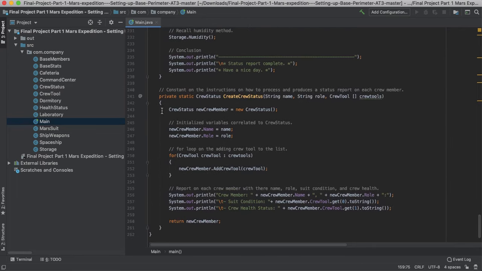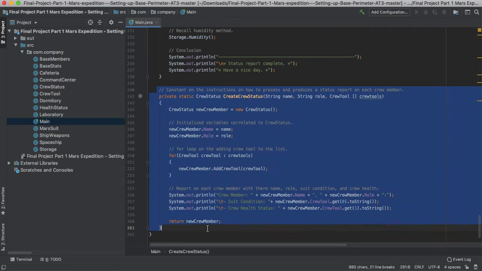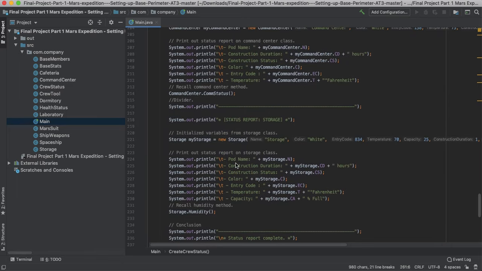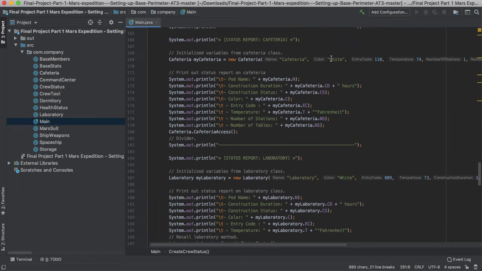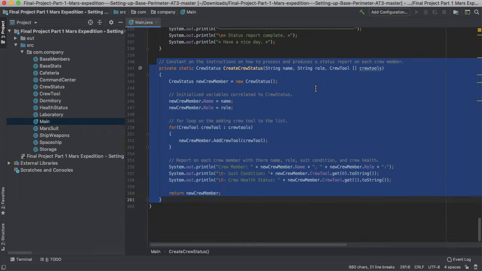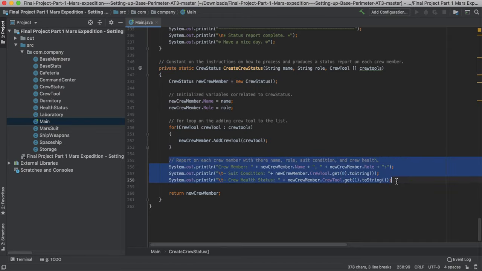And over here you have, just as the previous project, the project for Mars Expedition landing on Mars. This is used to process the information of the names, roles, suit condition, and the health condition of each crew member, and to put out a report status on each member.